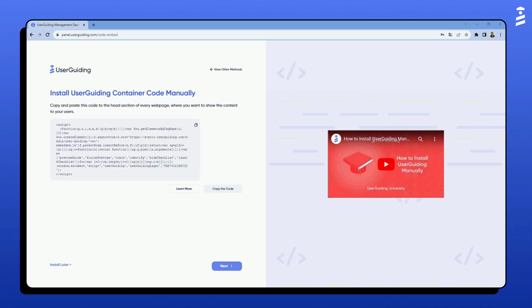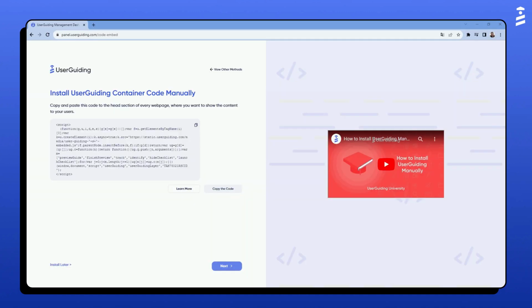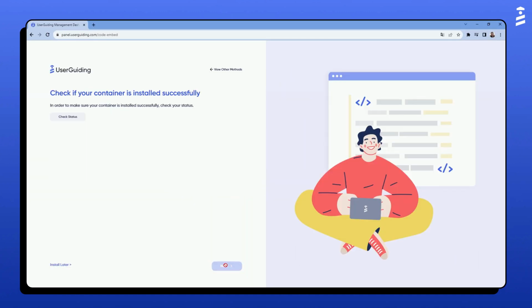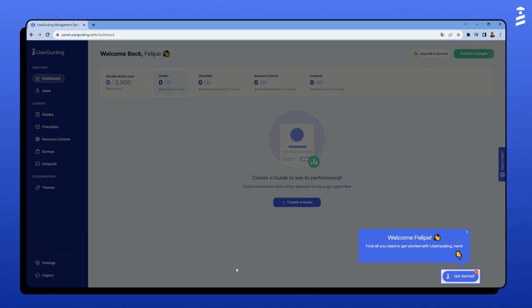Here, I can see the JavaScript snippet that I should embed into my application's source code. That script is uniquely created for me. I simply copy this code and paste it into the head section of my source code. Coming back to the panel, I'm checking if the installation is completed. And done! Now, I can go to my panel to start creating an onboarding experience for my end users.